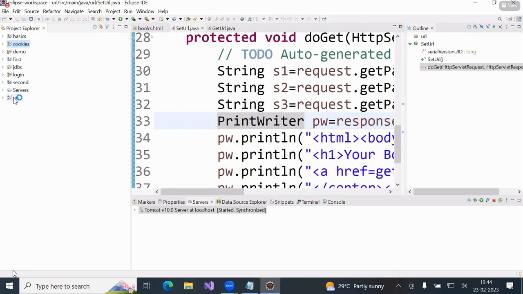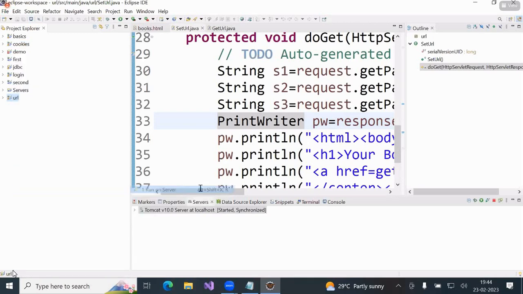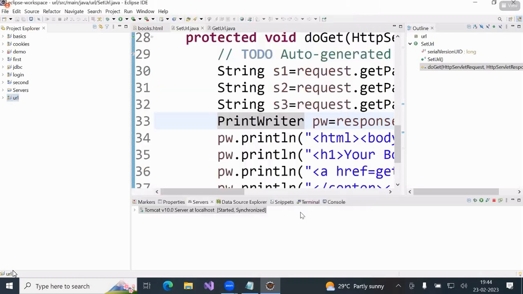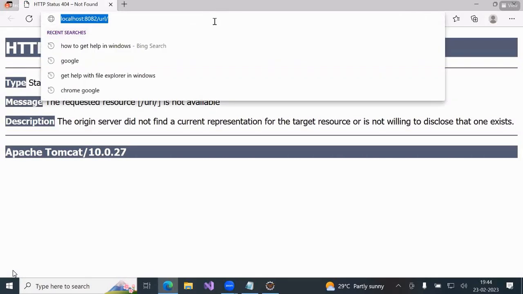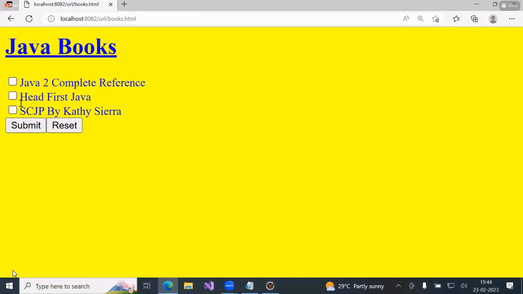Next, URL rewriting. Run on server. Here, books.html. Select the books, submit button. Your books are added to cart. Okay, you are getting it.